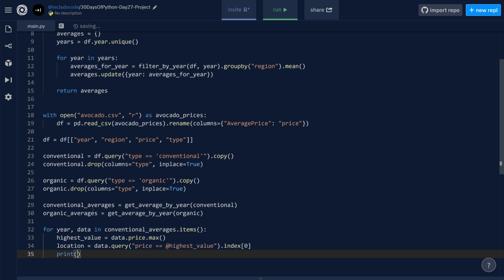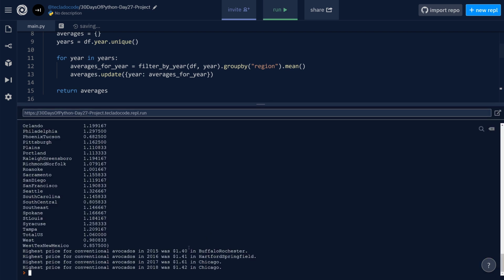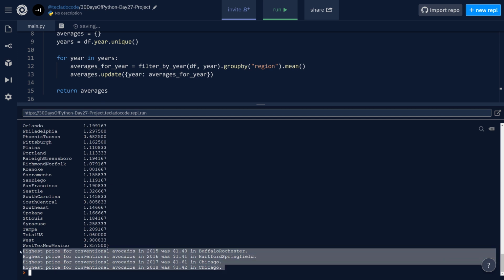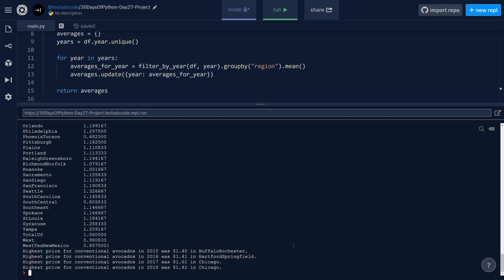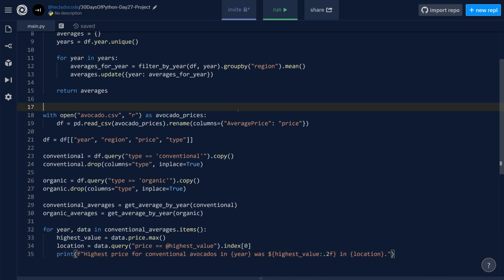Now we'll just print out that the highest price for conventional avocados in each year was the highest value that we retrieved from the dataset, and we'll also add the location in there. So we can see that when we print that out, we get the different highest prices in each year, and we've also got access to the region, although it is displayed in the format that the dataset contained, of course.